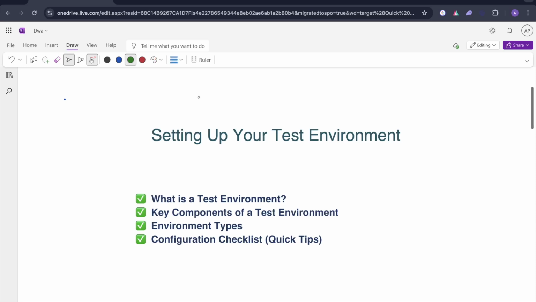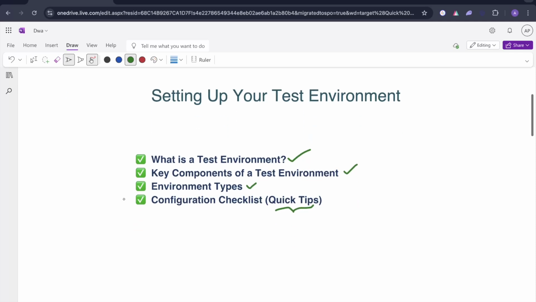In this video, we will learn how to set up your test environment before actually starting performance testing. We will learn what a test environment is, we will cover what the key components of a test environment are, what the environment types are, and what the configurations are. We will also discuss a few quick tips before you do performance testing in your company or anywhere if you are learning. It's a very important video. Stick with me through this video, and I'll make sure that you learn everything.